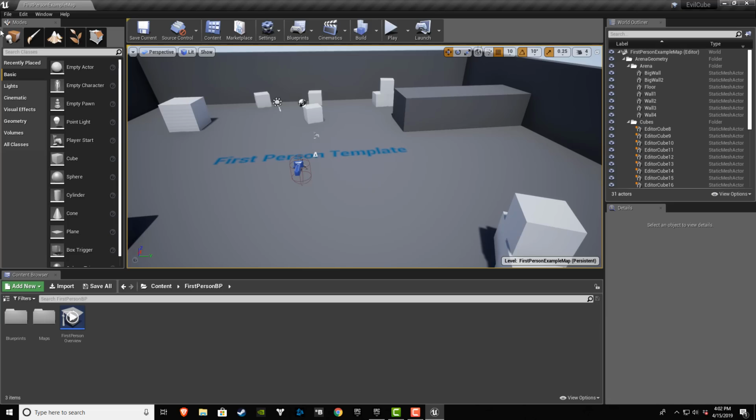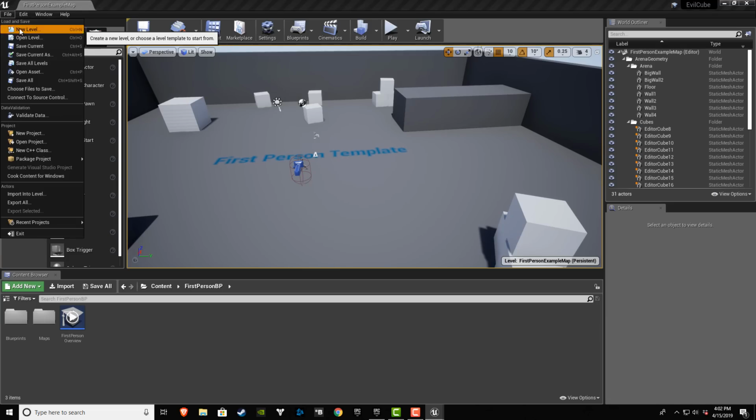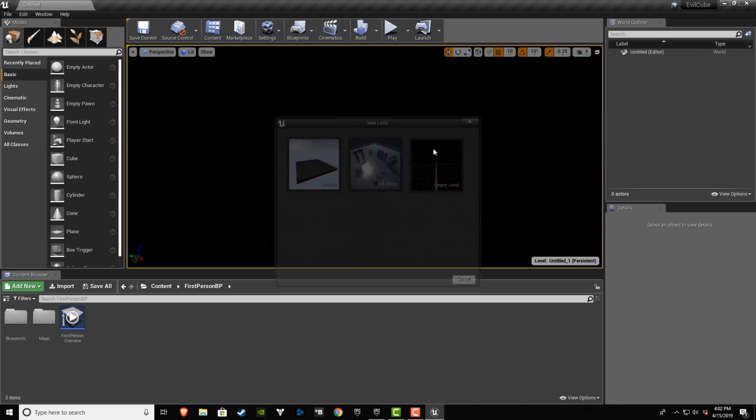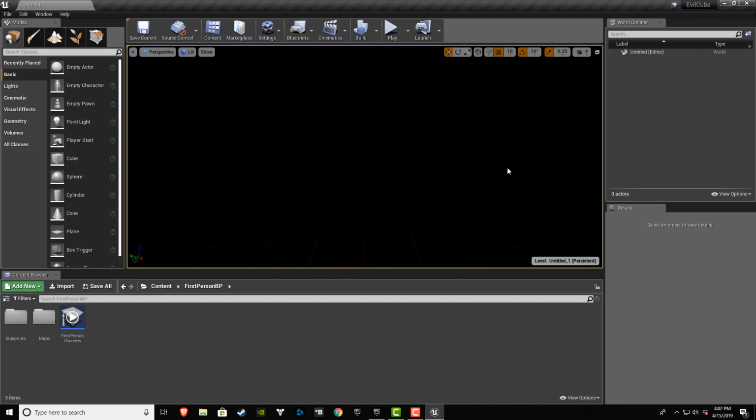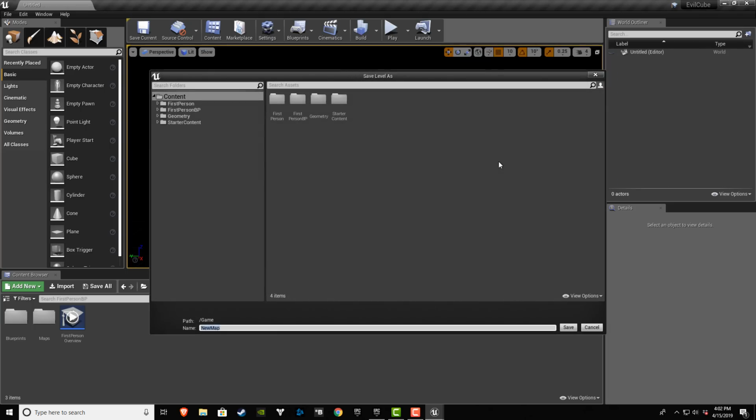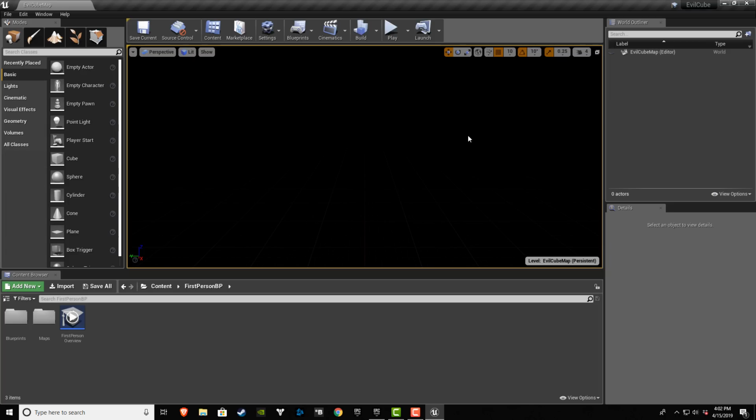So I'm going to go to File, New Level. That's how you create new levels in Unreal. We're going to click Empty. I'm going to press Command S or Control S to save, and I'm going to save this map, or this level. We're going to call this Evil Cube Map. You can call yours whatever you want. Now this is literally an empty level, so we have to build our environment.